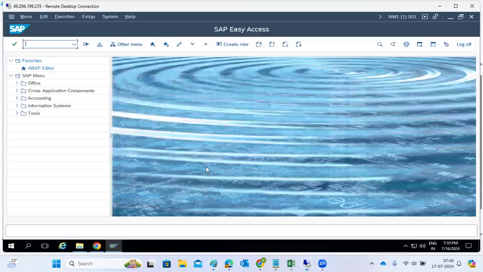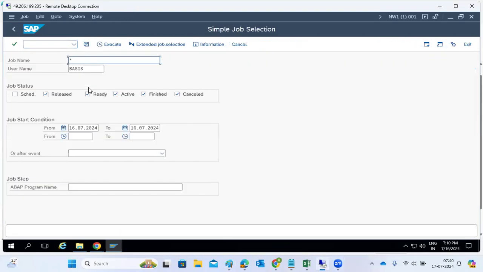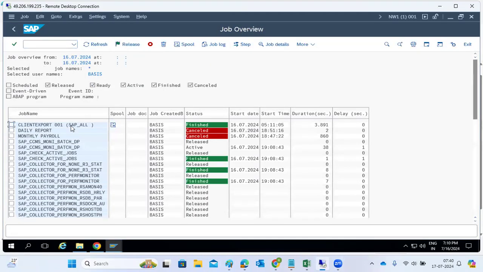Ravi, is canceling the job and deleting the job the same? Canceling the job and deleting the job, is it the same, or is there any difference? Canceling a job means canceling the running job. Deleting means you are deleting it from the system. You are not going to run it.